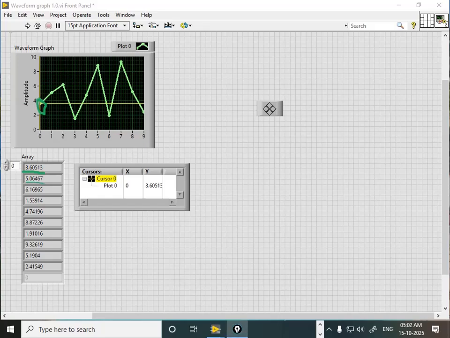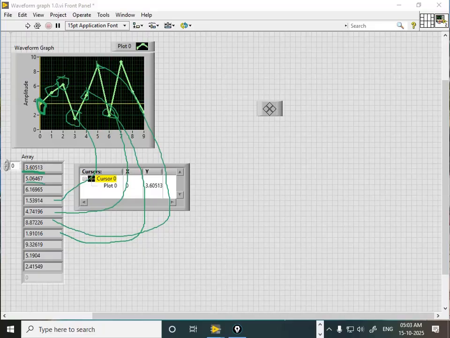and then the next value is 5.0646, so this is the second value. Then the next value 6.1, so this is the next value. Then this is the next value, this one. Next value, this one. Next value, this one. Then next value, this is this one.